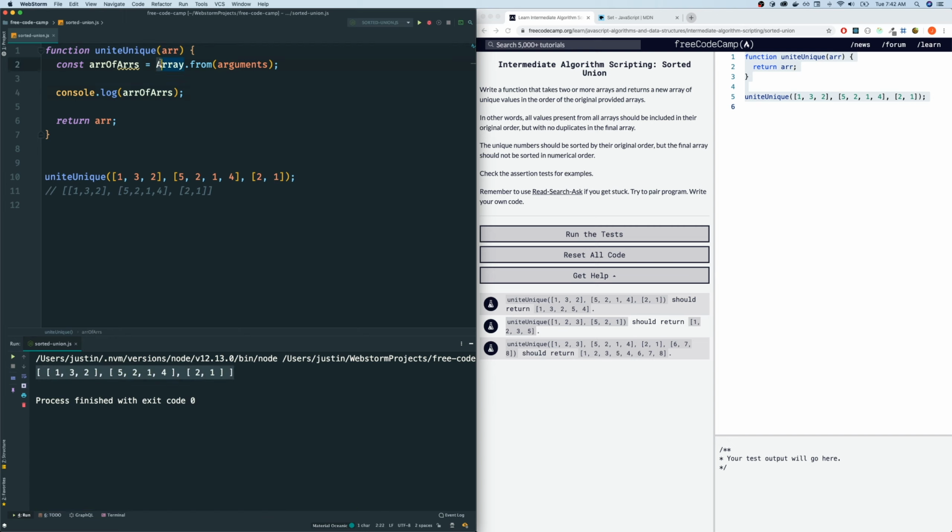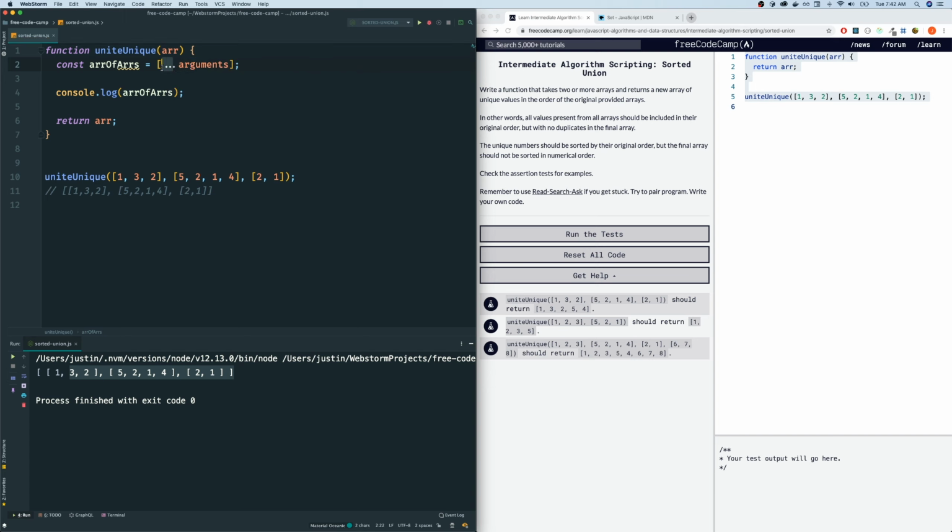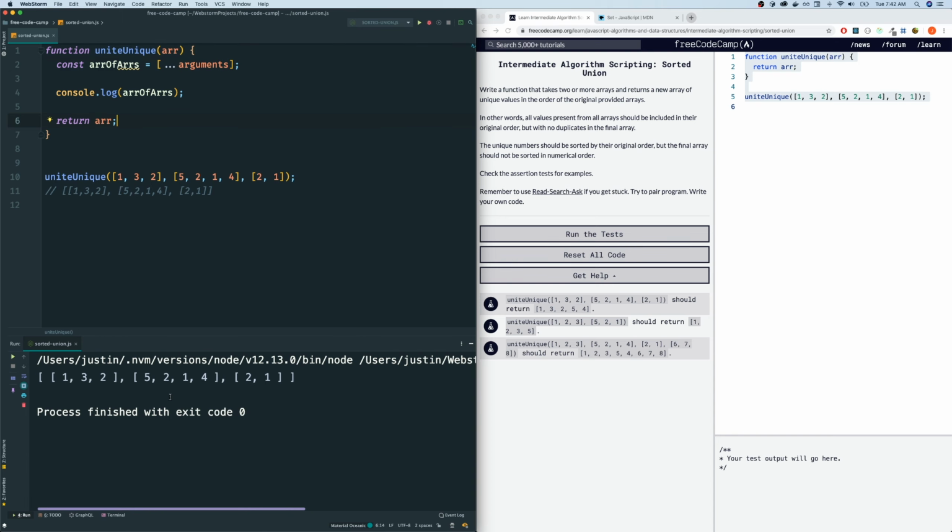Now, this is one way to get it in this form. Another way, which I think is more convenient, and shorter I mean, is to put an array bracket outside of the arguments and just spread it like so. This is called a spread operator. It pretty much separates all the arguments into comma separated values, and we are putting it in here. So it is putting this one, comma, the second array, comma, and the third array. That's what this does. Let's console log and make sure we get the same thing. Yes, we do.